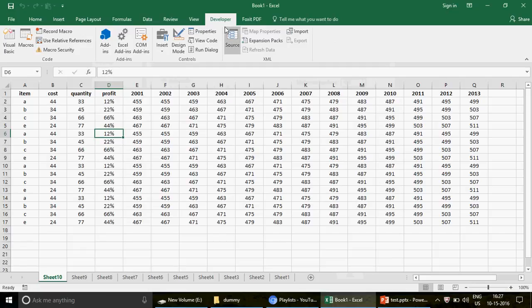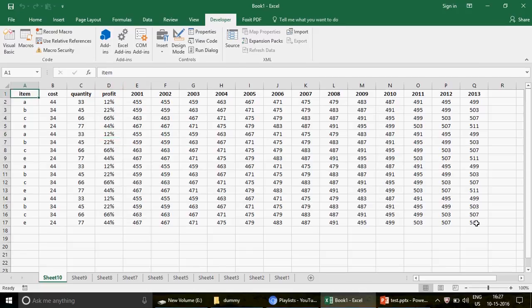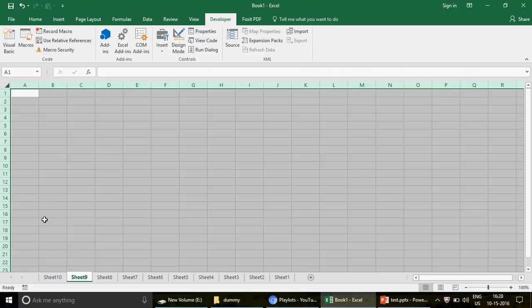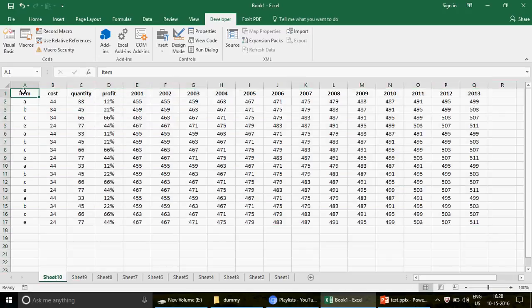All right. Now once you have this tab on, you need to record the macro. Let me tell you what actually happens when you record a macro. Let us do one thing. I'm going to copy this entire table and paste it in another workbook. Maybe I can create a new workbook, or we can paste the data in Sheet9 as well. Let me just delete this from Sheet10. This is what I'm going to do.